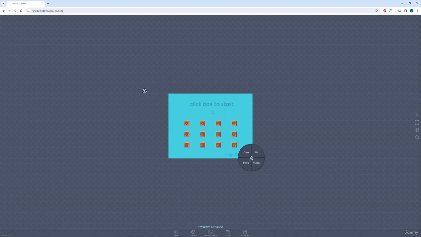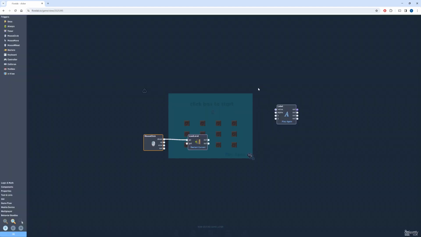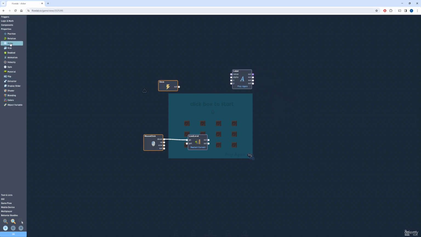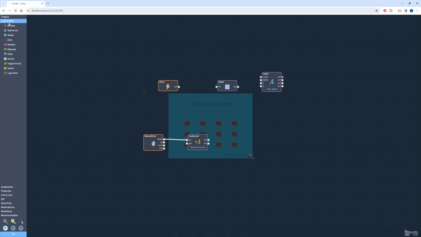Okay? So, what do we want to do here? Go back into its behaviors. Okay? We want to have a once node. A few things here. Put that up here. And we also want to go to properties. Now, alpha is how transparent something is, okay? So 100 is visible and 0 it's not, okay? So let's go to logic and math.